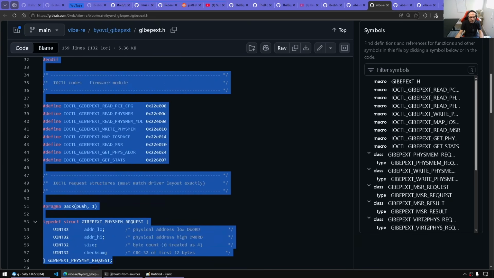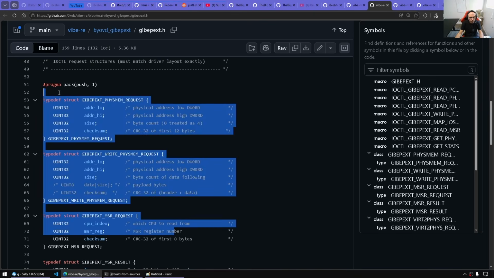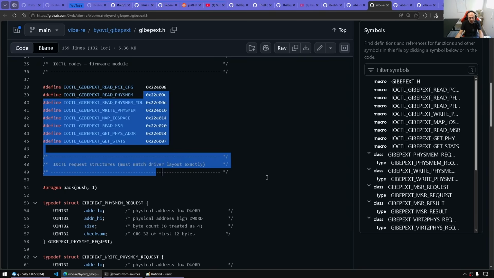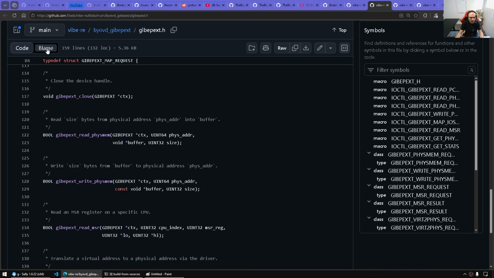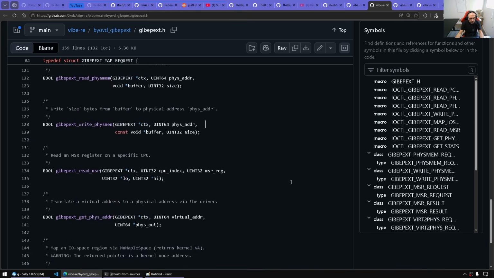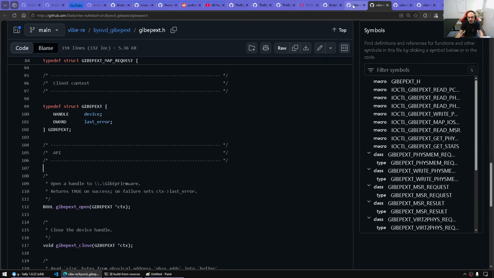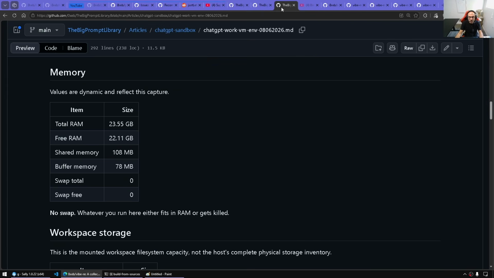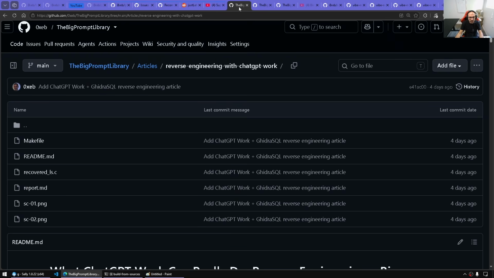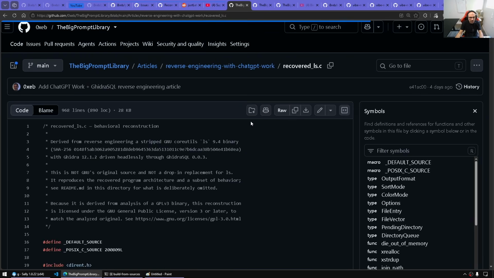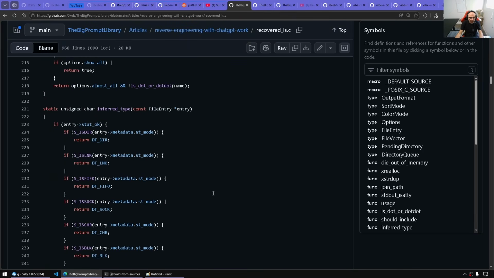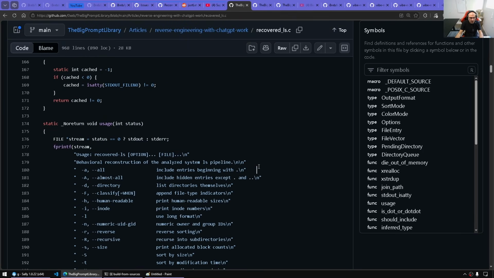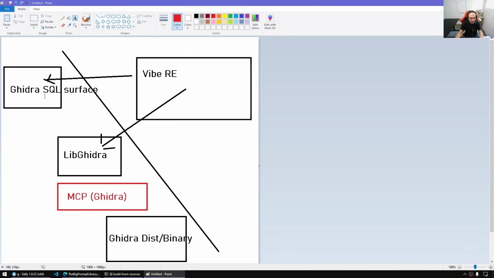No. But for example, here, this is a fully recovered IO control surface and internal enums, all by the AI using GhidraSQL. And it gives me a user mode library that does all of those things. So, really quick, back to the ChatGPT work scenario. Essentially, the recovered LS here is pretty good, like the help screen, the function, and this is backed by GhidraSQL, which is basically Vibe RE, your model here.